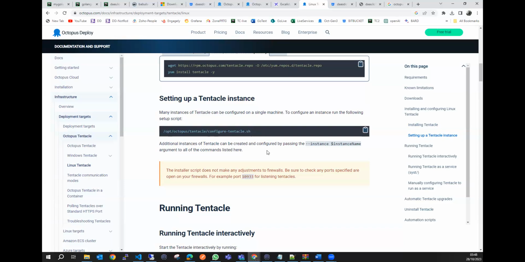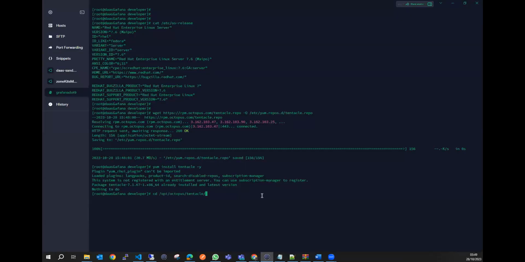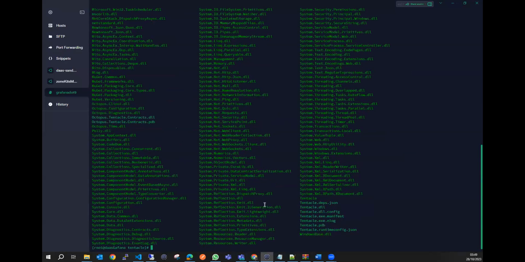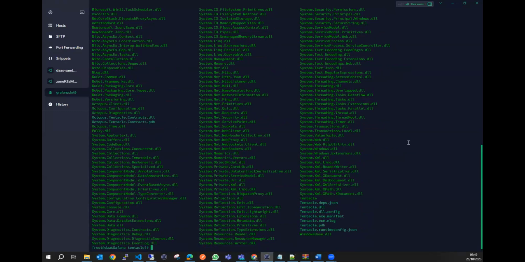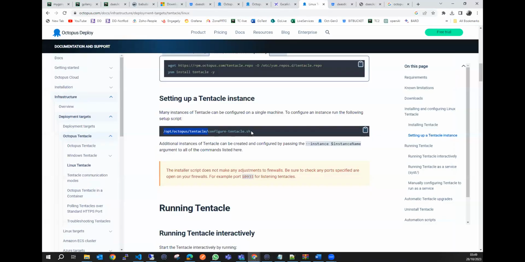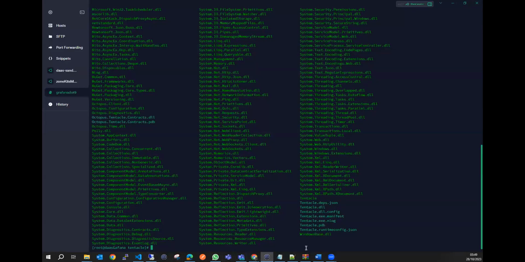So when installing your Tentacle, you need to go to this directory. You can either run this bash script directly, or you go to this directory here. You can see all of the different configurations under the Octopus Tentacle folder. So I'm now saying just run this bash script. We're going to run this right now by just typing bash and then passing in that file.